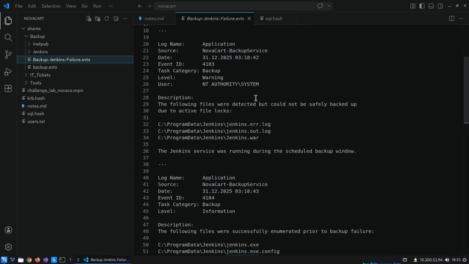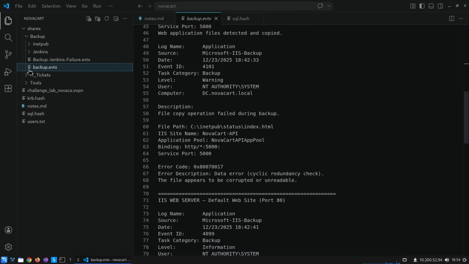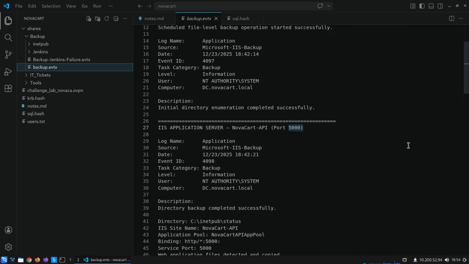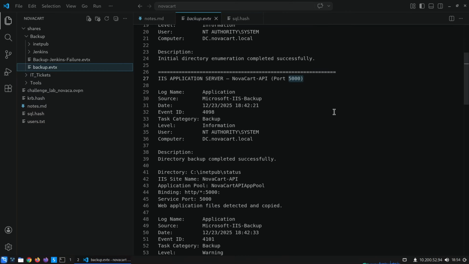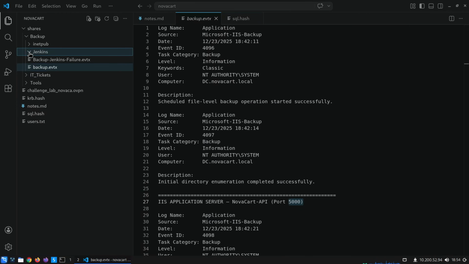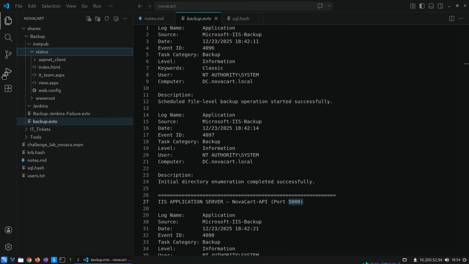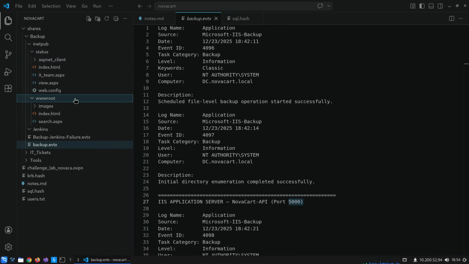So this is telling us that this is the jenkins.ini that it mentioned earlier. It might be worth noting that. And there's also another backup that indicates that we have something running on port 5000, something else to take note of. We go to the Jenkins folder, there's nothing there. inetpub, there's a status, and there's a web root there.